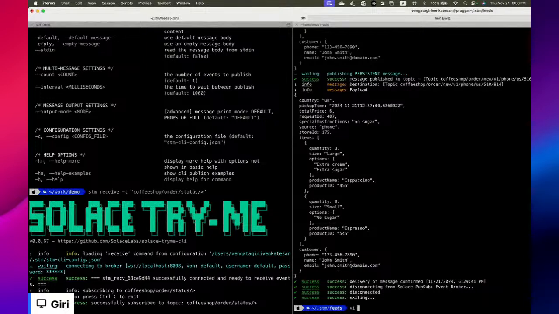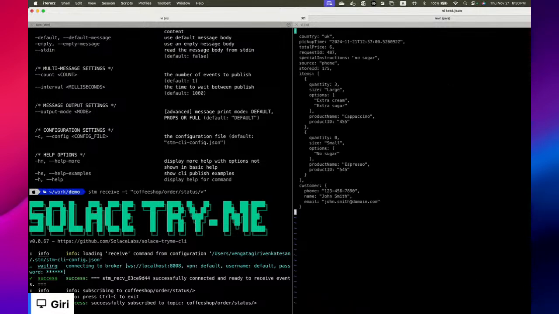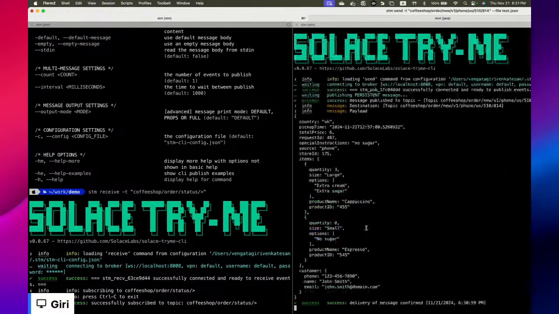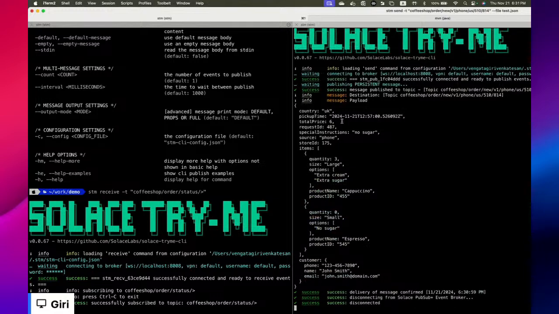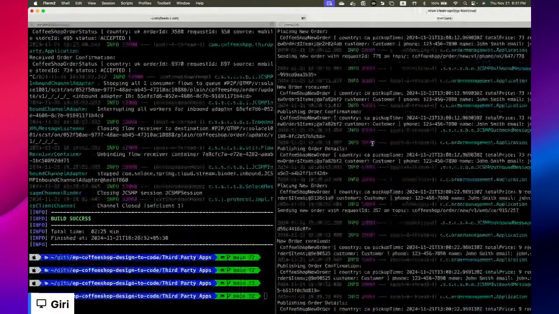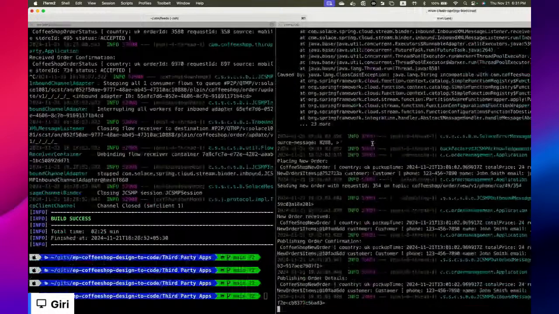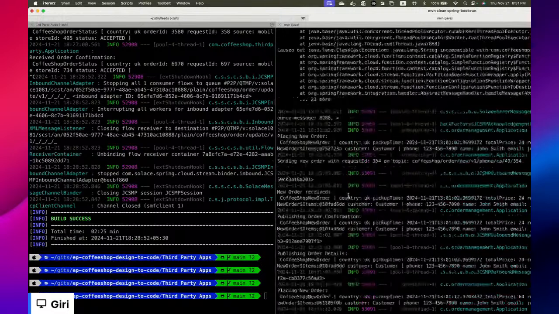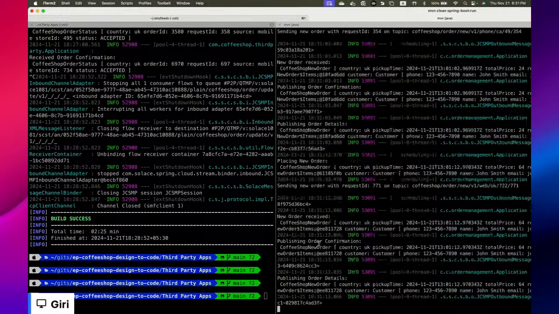Okay, let me do this. Test.json. Okay, send file test.json. Maybe it's the command line, it's not taking it correctly. Okay, delivered successfully. And I hope it doesn't run into the same trouble. What is this? Wait to read source message. Okay, new order is received and publishing order confirmation.